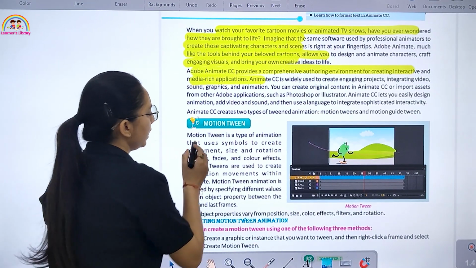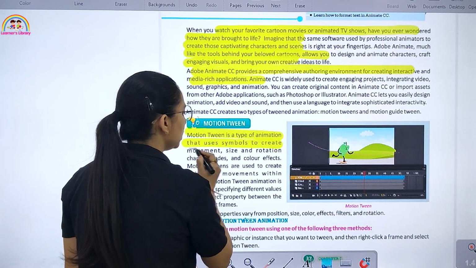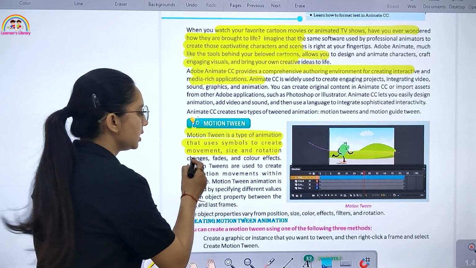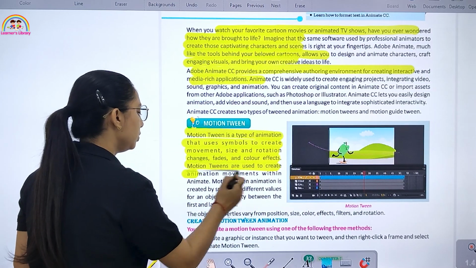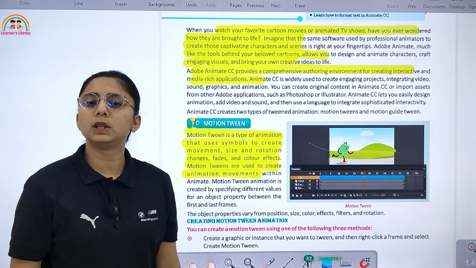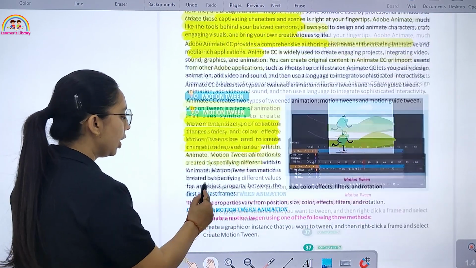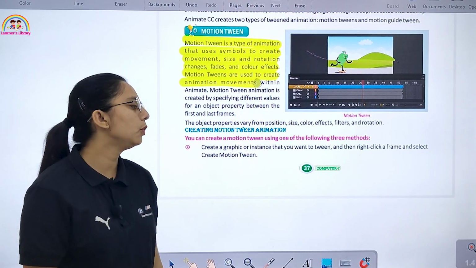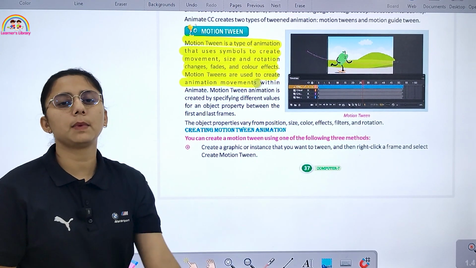Motion tween. Motion tween is a type of animation that uses symbols so that you can create movement, size and rotation changes, fades, and color effects, and you can use it to create animation movement within an animation. The object properties vary from position to size and effects. You can create a motion tween using one of the following three methods.